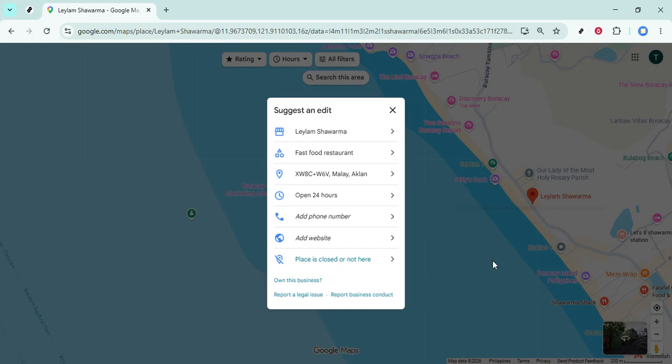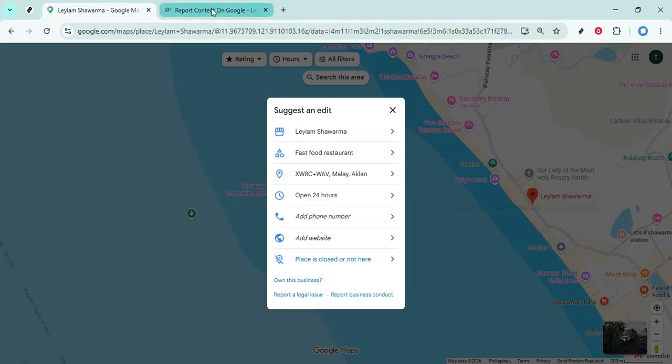After clicking Suggest and Edit, you'll see several options you can modify. Focus on the section labeled Location. Click on it to proceed with updating your business location. This is where you'll input the new details about your business's address. Make sure to enter the correct address, as this will affect how customers find your business.